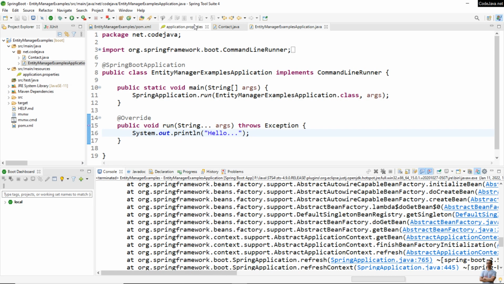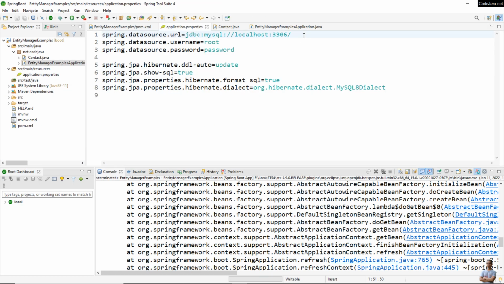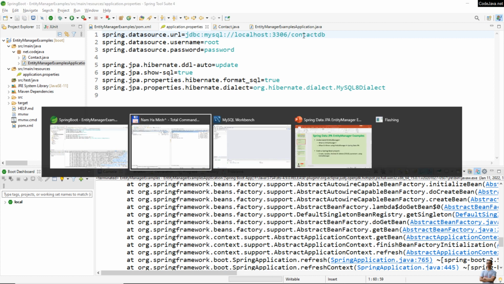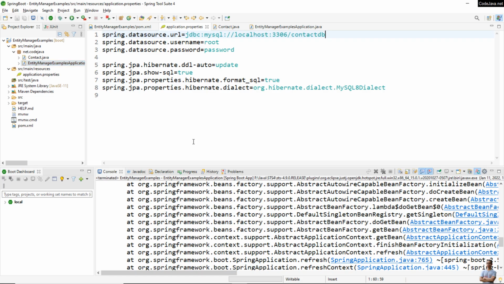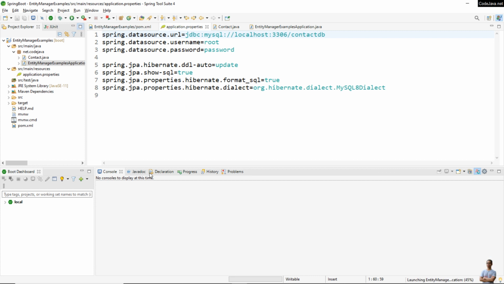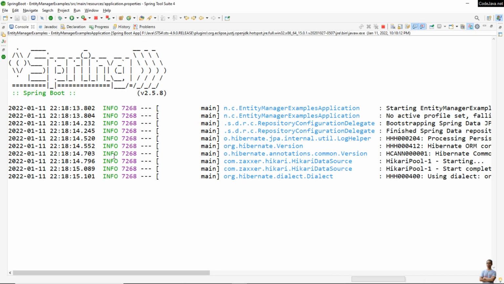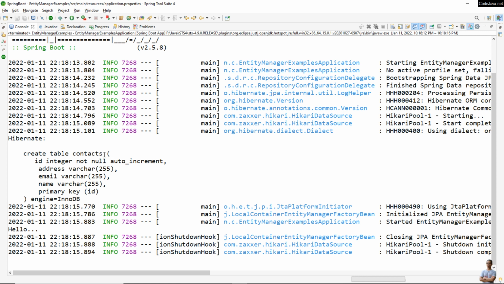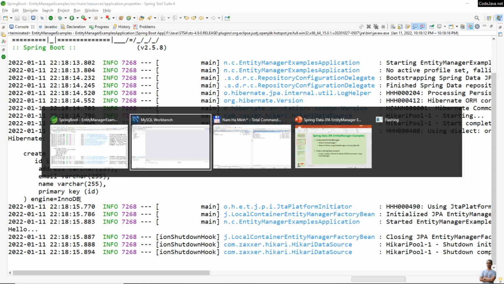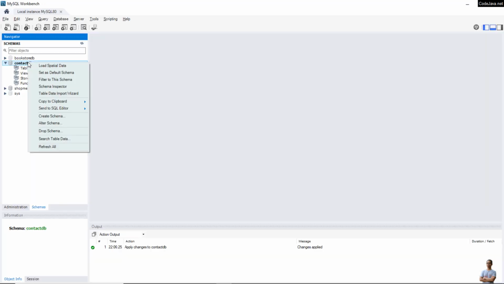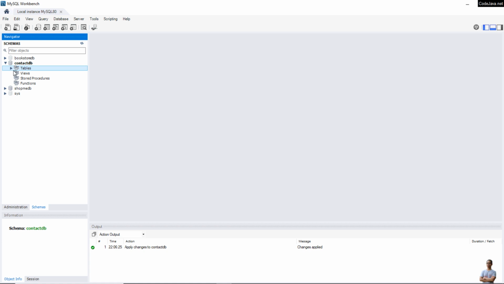I need to update the application.properties file here, specify the database contactdb, which is a schema name here, and run the program again. And you see it executed a CREATE TABLE SQL statement for creating the contacts table with the columns id, address, email, name.